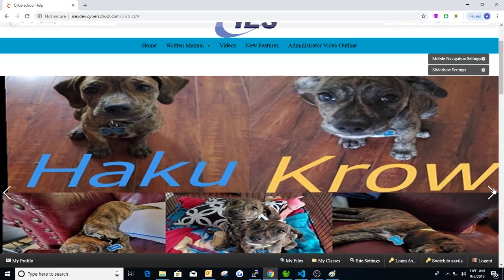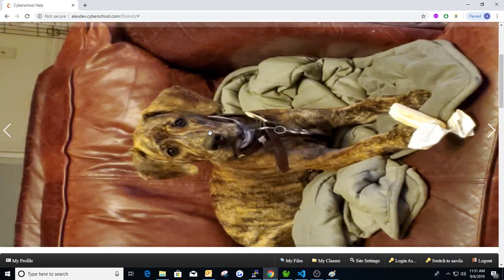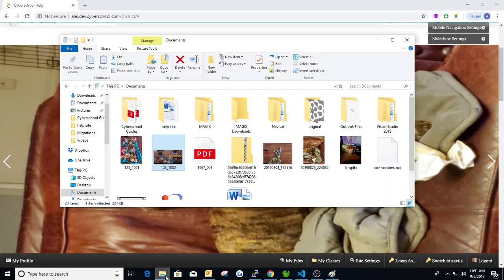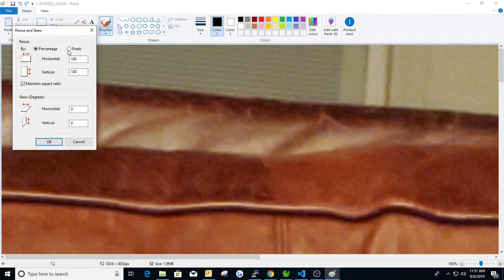Okay, so let's look at the other images I uploaded. This one's coming in sideways. Obviously, that's not how it's supposed to look, which is perfectly fine. What I can do there is I'll just open that up in Paint again. And it's rather large, which is fine, so I can resize that again.